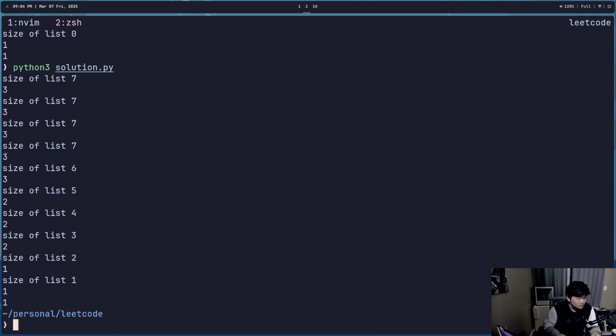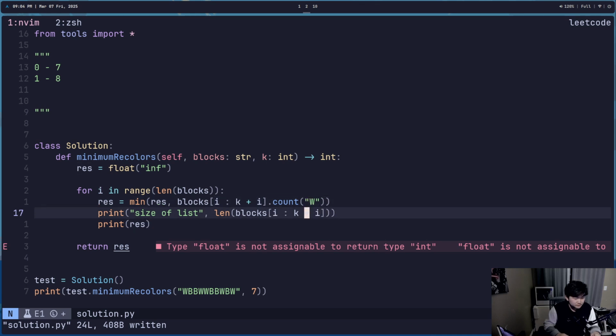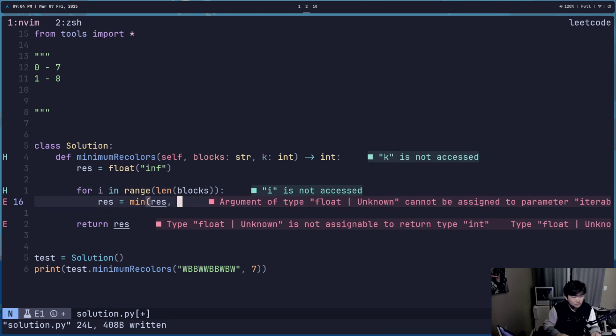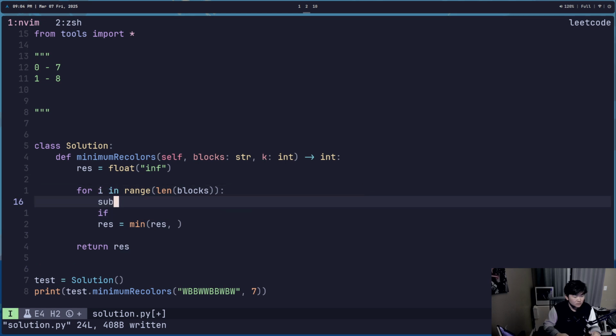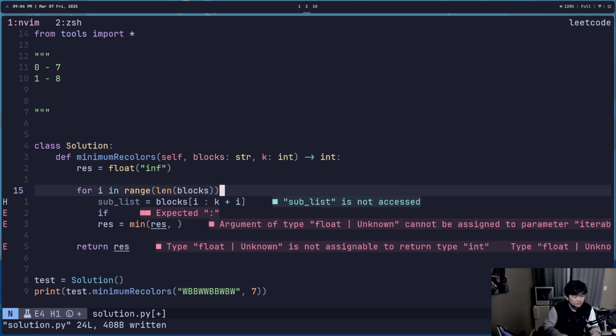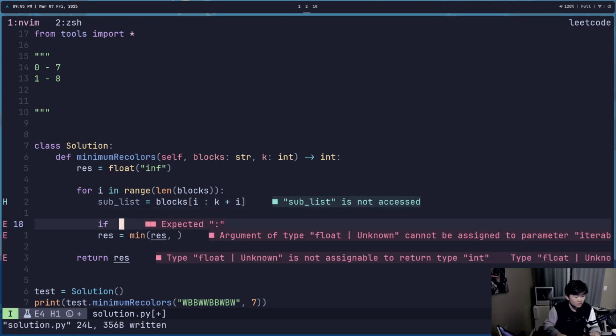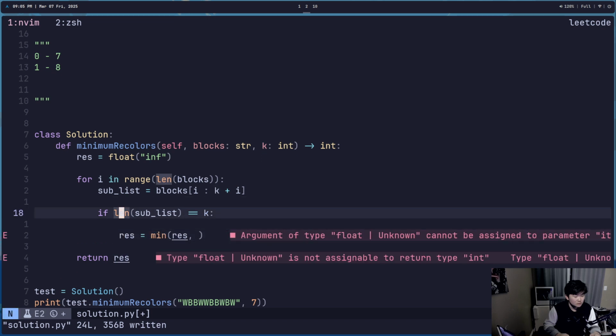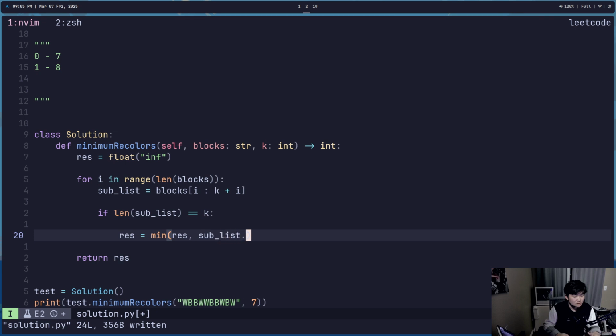Try this. But yeah, 7, 7. Eventually, I will not be able to get a full window, so I'll do a condition instead. Let's do sublist. If the length of the sublist equals K, then do this: res is the min of res and sublist dot count W.